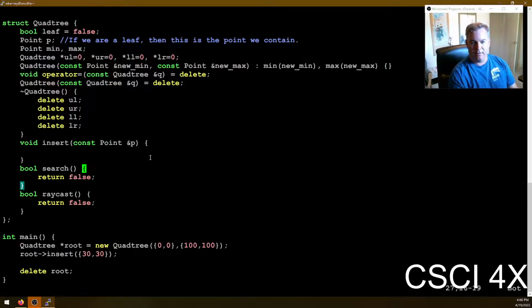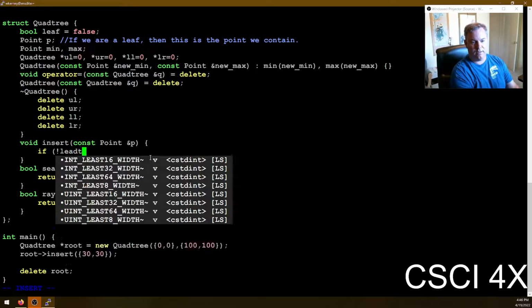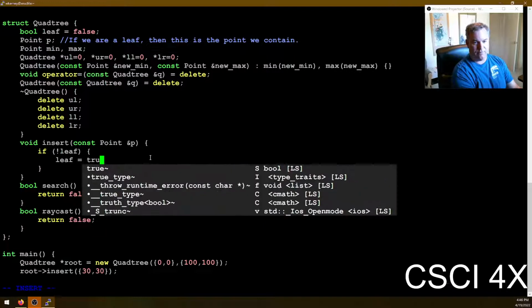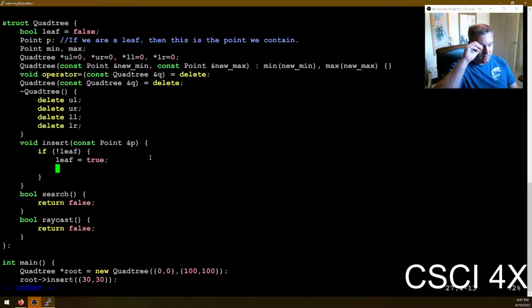And so insert is a const point. Okay, cool. All right. So if we are not a leaf, then it's pretty easy, right? We just become a leaf. Leaf equals true, and our p equals the new p. There. And so that's pretty good. And so this will handle the base case. You insert into an empty tree, and then boom, there's a point in there. All right, cool.